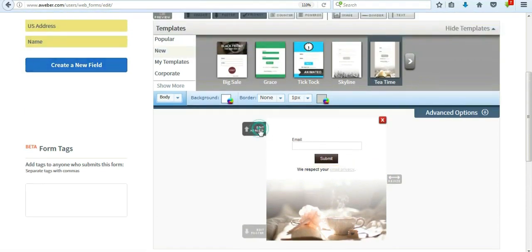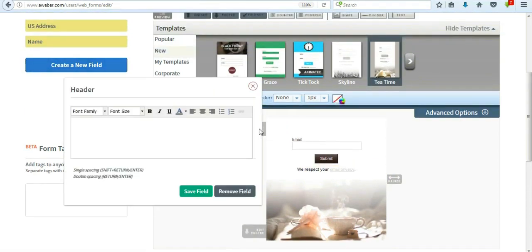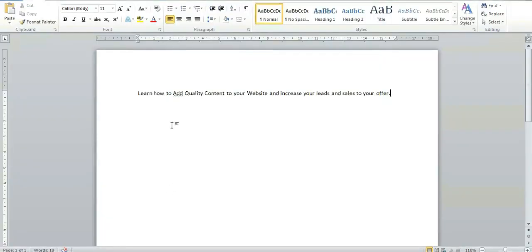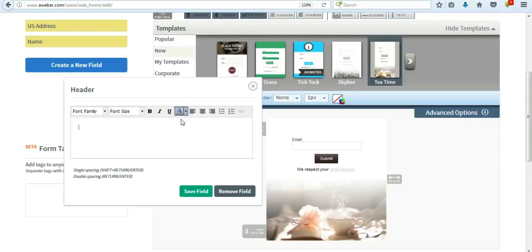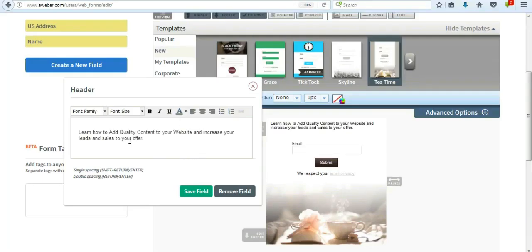Then the other thing that you want to do is to edit the header. You are sending people to an offer, so the right question is, why should people click on your offer? Why should they give you their email? You need to give them a good reason. I wrote up something very simple. It's right here. You just copy that and paste it there.